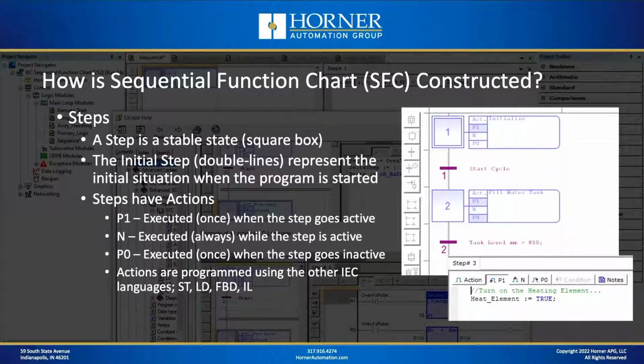How is Sequential Function Chart constructed? Because it's not necessarily a language that gets covered, say, in school or through learning just ladder logic in an industrial setting, there's a little bit to it that you need to study. Basically, the first thing to talk about with SFC are steps. What is a step? Well, a step is a stable state, and it's represented in the graphical language by a square box. On the right there, you'll see a square box with a 1 inside and another one with a 2 inside. Those are basically states or steps, if you will.